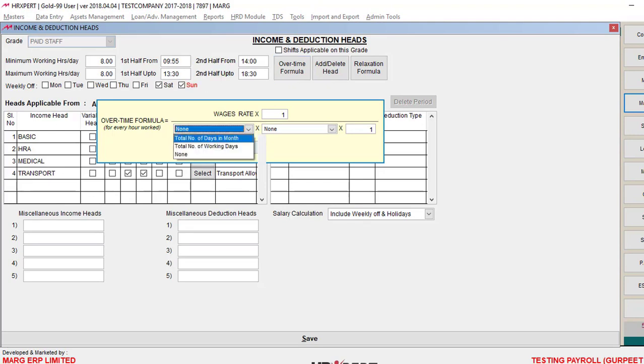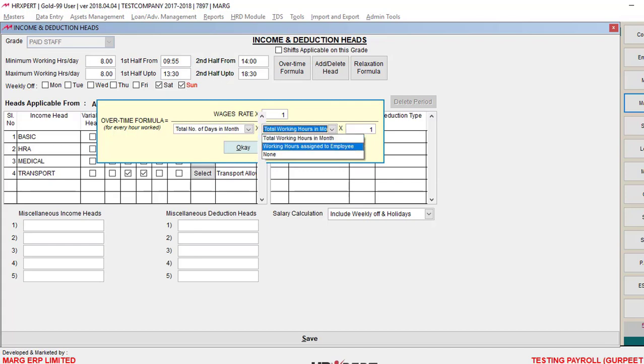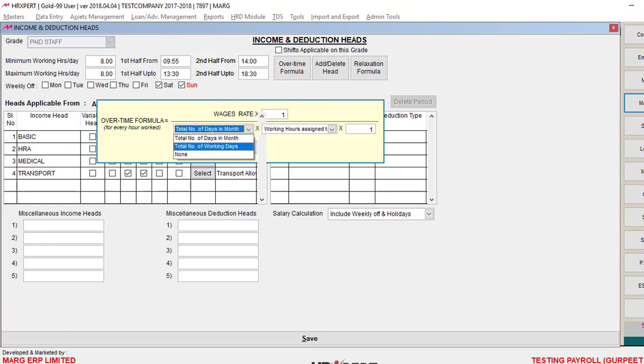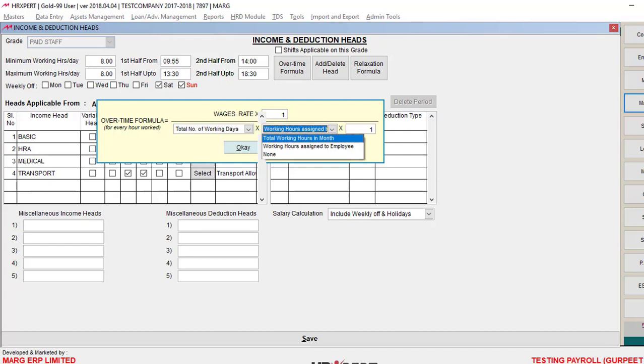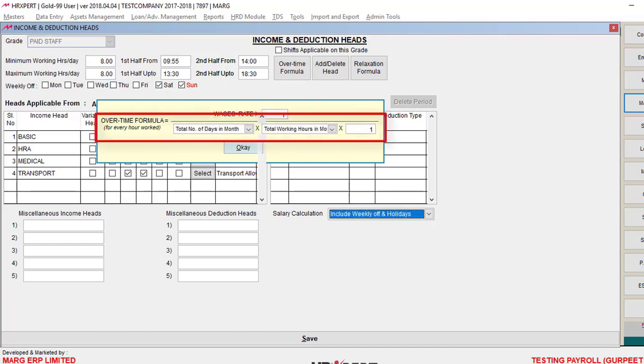After this, there are some formulas on the basis of which you can calculate OT. Total number of days in month multiply by total working hours in month. Total number of days in month multiply by working hours assigned to employee. Total number of working days multiply by total working hours in month. Total number of working days multiply by working hours assigned to employee. We will see the first formula: total number of days in month multiply by total working hours in month. Total number of days in month means the number of total days in a particular month, and total working hours in month means how many total working hours there are in that month.